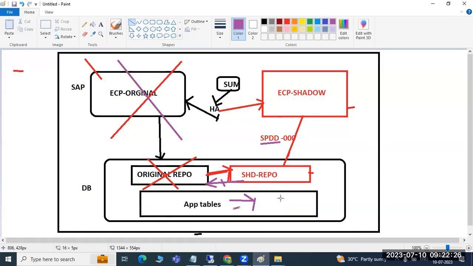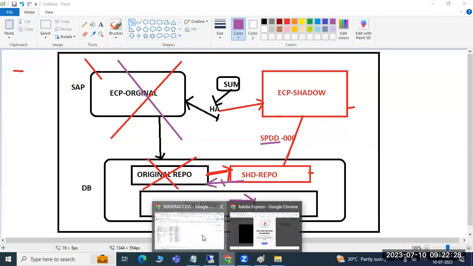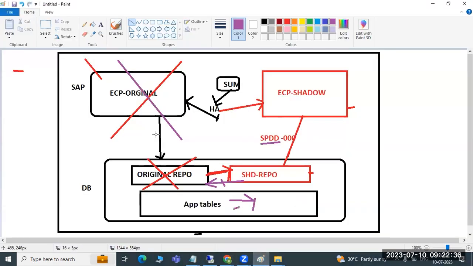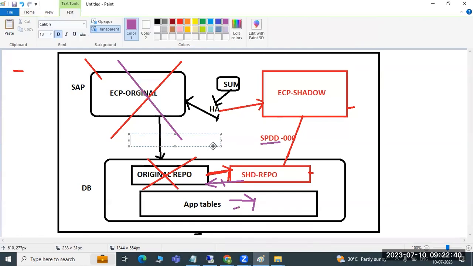Then after that, we have the post-processing. Post-processing means the shadow will be deleted. Then we have to perform the SPAU in the main system. With the production client, we have to perform the SPAU steps. We have to perform it.